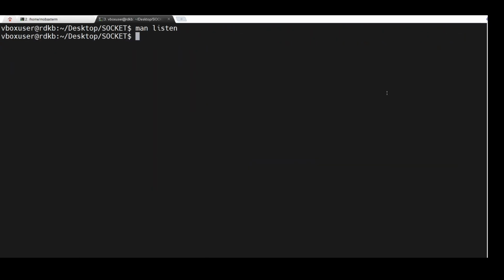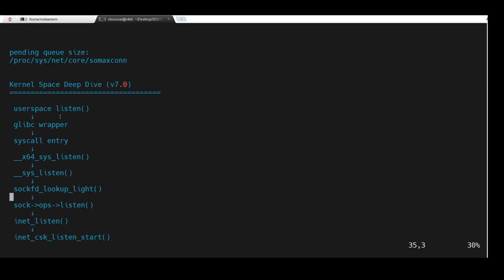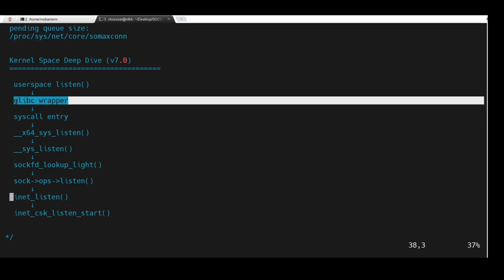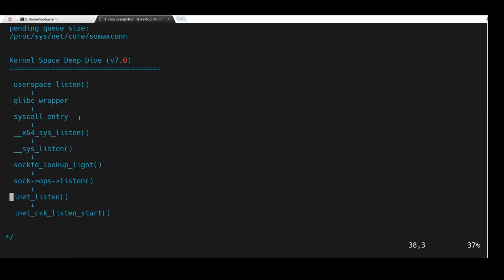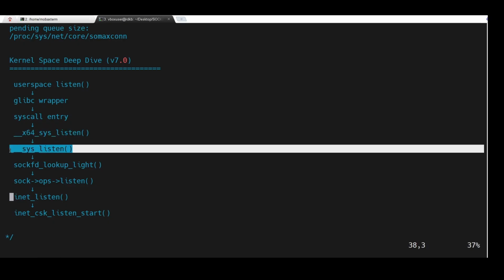So let's go back, quickly jump into the kernel space deep dive APIs which we have. I am taking the V7.0 kernel version, that is a recent one right now, and this is the flow. For example, we have a listen system call here, and we have a glibc wrapper that is called after that. Then we have a system call entry, and it will directly go to this API that is in socket.c. Then it calls sys_listen in the same file, socket.c in net.